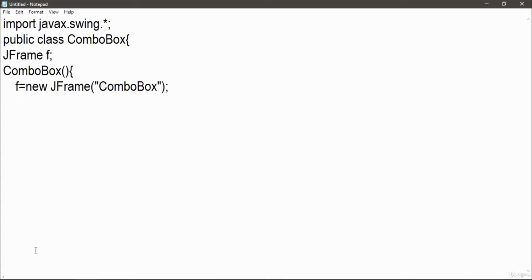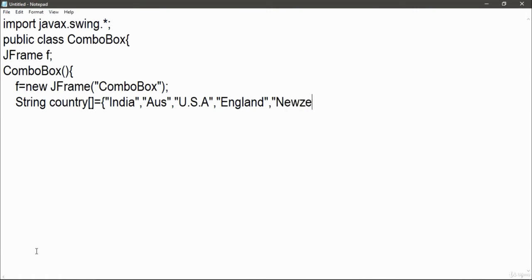Now I've created an instance of my frame using the new keyword. Inside, I'm going to create a string array where I'm going to pass a few options like India, Australia, USA, England, New Zealand. You can extend your list, it's up to you, but I did it with only these five countries. So now I'm going to create an instance of my combo box, and inside my combo box I'm going to pass the parameter, that is our string array, country.